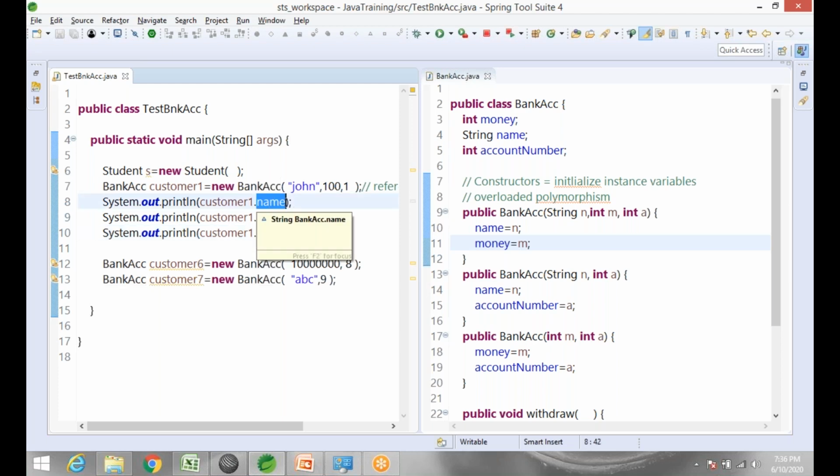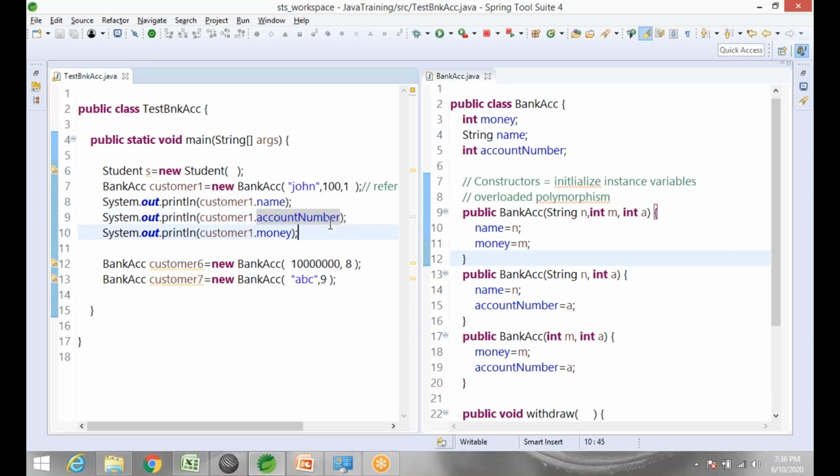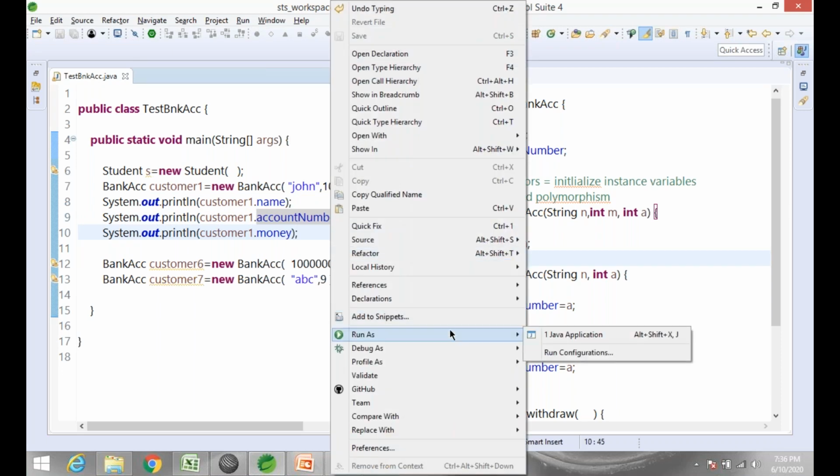I'm printing name. Has name been initialized in the constructor? Yes. I'm printing account number. Has account number been initialized in the constructor? No. So what is the default value of account number? 0. Is money initialized in the constructor? Yes. So what's the right answer? John 0 0 0.